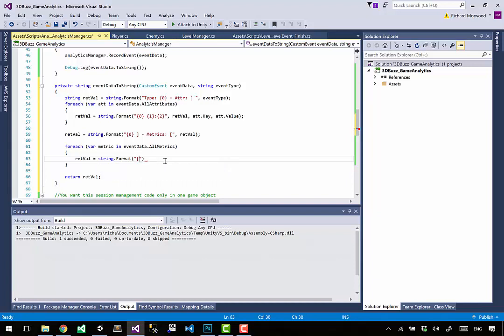What's this one going to be? It's going to be 0. Yeah, 0, 1. You know, I can just copy and paste this one, pretty much, and then change it to metric. Great. So that's going to put in all the metrics for us. And then one last close.